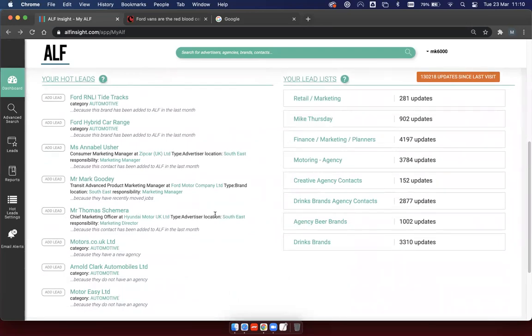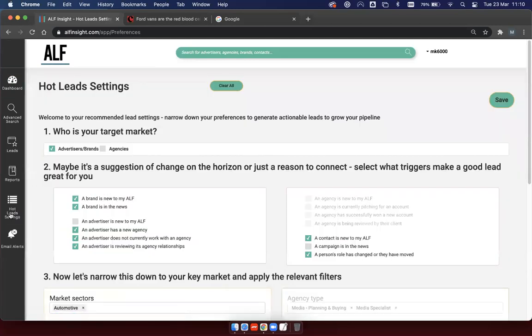So what you need to do is, first thing is just determine what you want to be alerted to. What's the key trigger for you that is going to enable you to reach out to either a new brand, business, it could be an agency, it could be a contact. What needs to have changed for that to be relevant to you? And it's really easy. All we've got to do is jump across and select hot leads settings.